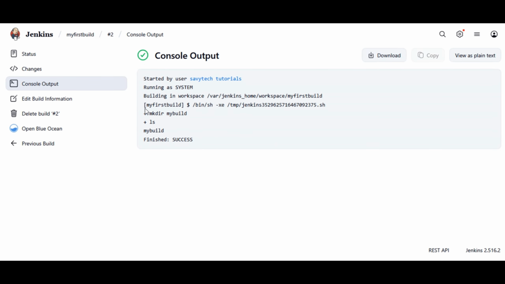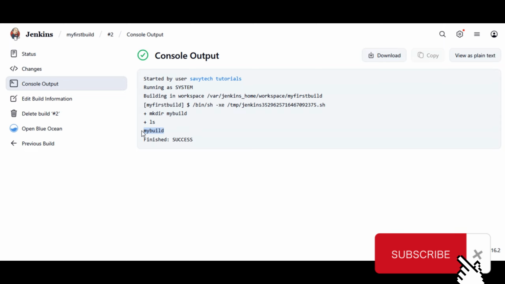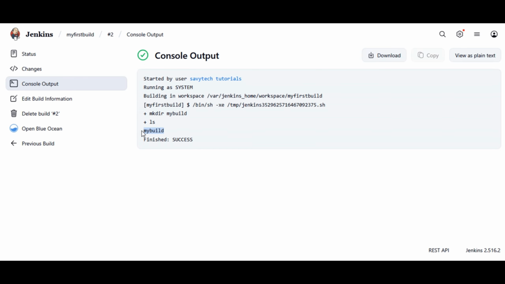So you can see we ran our build running as system, building in your workspace on your Jenkins blue container running on your machine, and we added a directory and we listed a directory. This is the output of our command. Congratulations, you have got through this tutorial and you have run your first Jenkins build. From here, we'll be hitting up more advanced concepts.